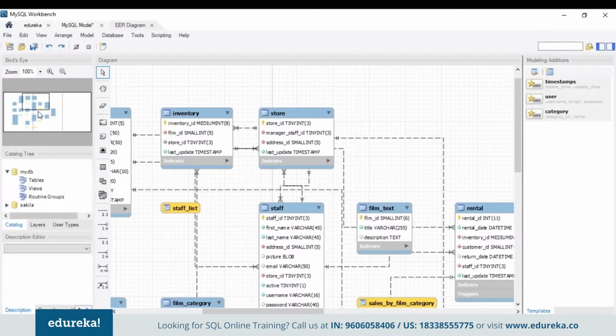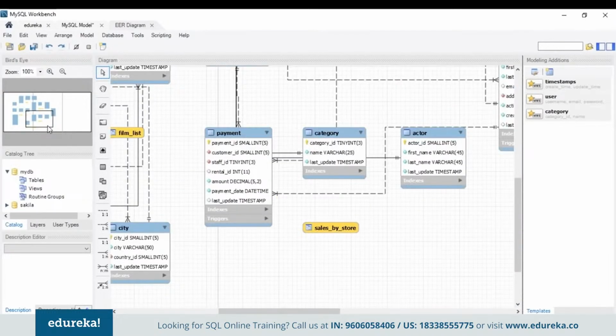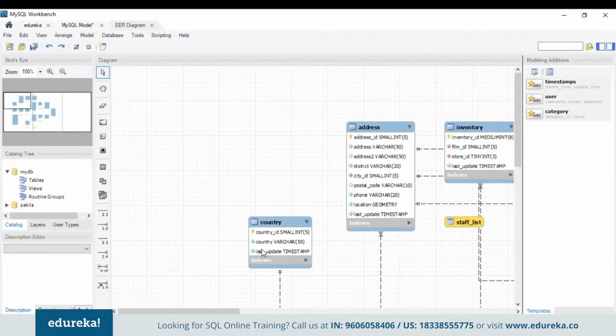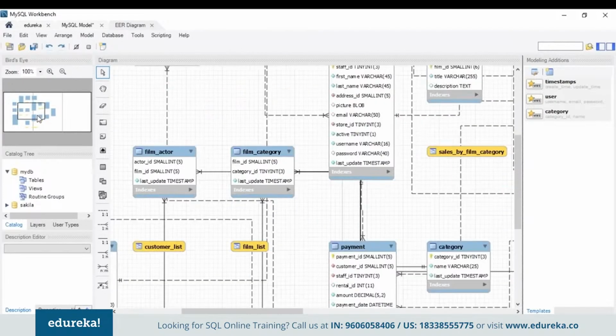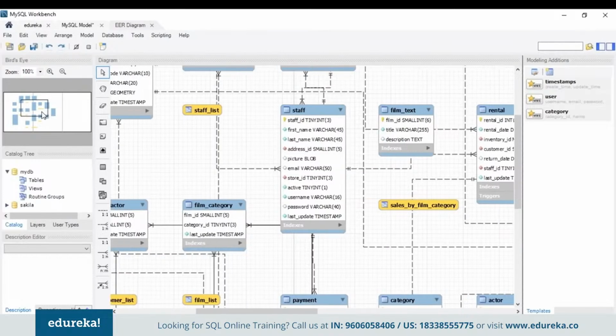So you can use this bird's eye view to drag the viewport around the diagram and see whatever detail that you want, or you can also zoom in, right? So let me just zoom out. So you see that this is a complete diagram. So let's just zoom in over here and then let's use the bird's eye view to drag. So I'm going to drag and look into all the details.